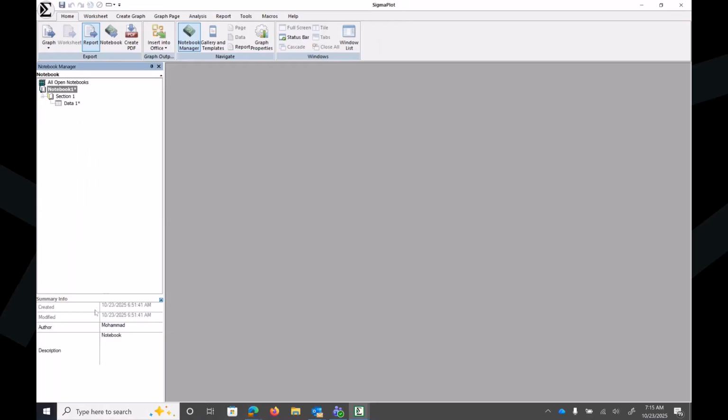This is very simple summary information: who created the file, if it was modified, the date, timestamp, who the author is, the notebook, this kind of information. And you can edit it by clicking on it. So that's about that. Let's go back to the worksheet again.